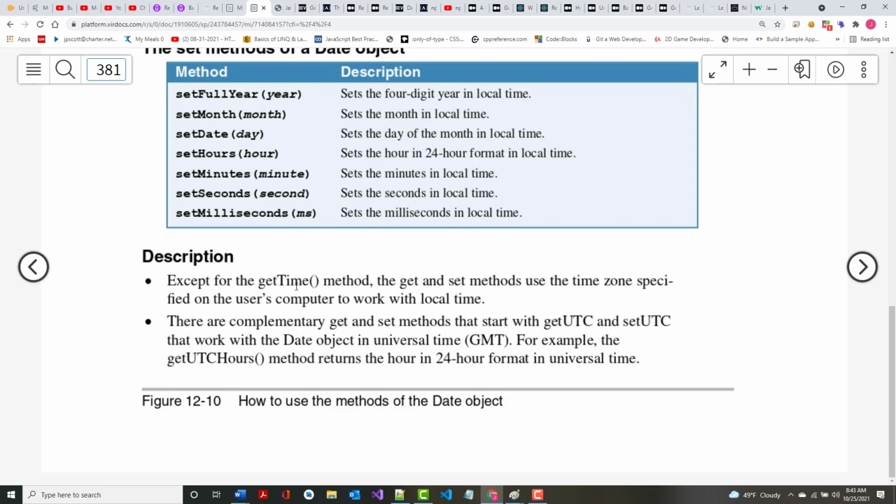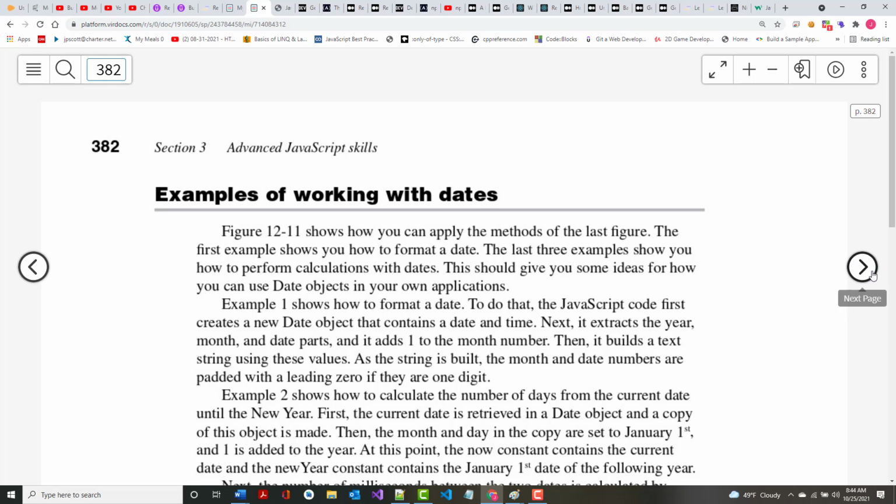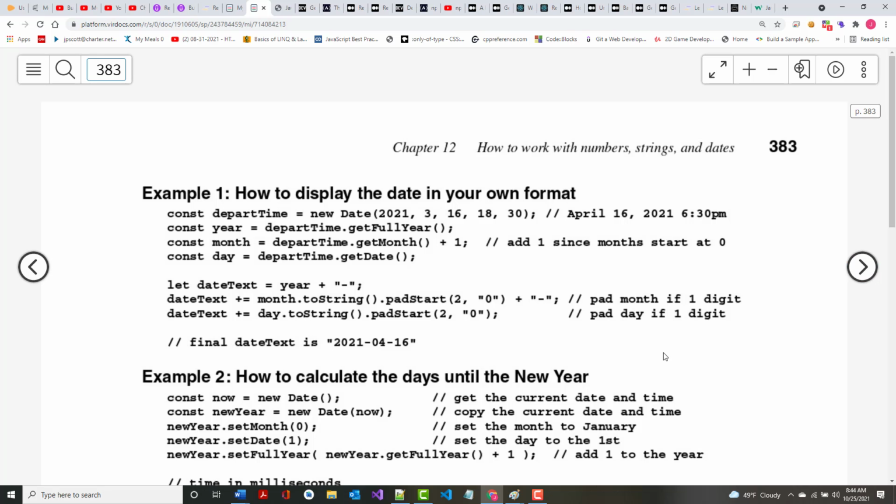As it says here, except for the getTime, the get and set methods use the time zone specified on the user's computer to work with local time. There are complementary gets and sets that allow you to work with different types of time zones if you want to or need to do that. All right, and then they give you, again, some examples of working with dates.